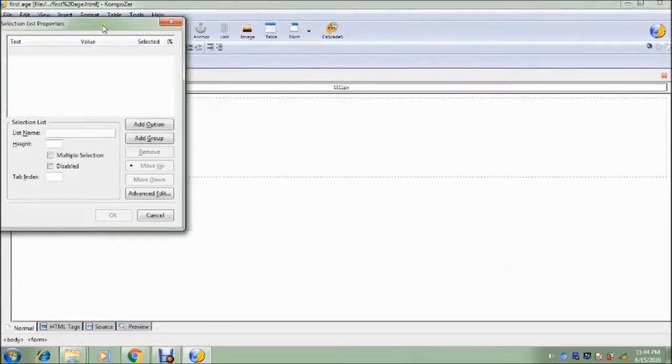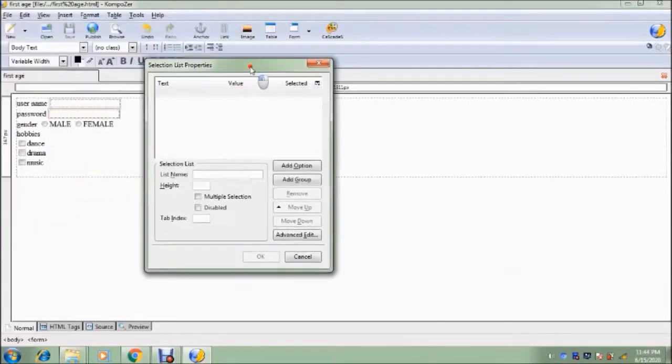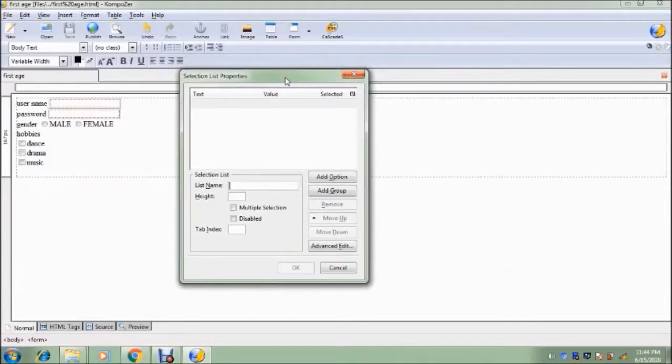Right, here is the selection list property dialog box. Okay, first it is asking for list name. Any name you can give. Here I am giving the name city. That is the name of that particular field. Now under this city I want to create different options. So I click on add options.